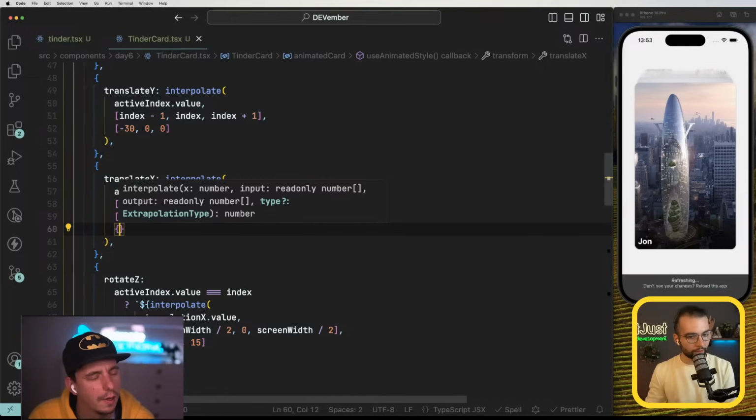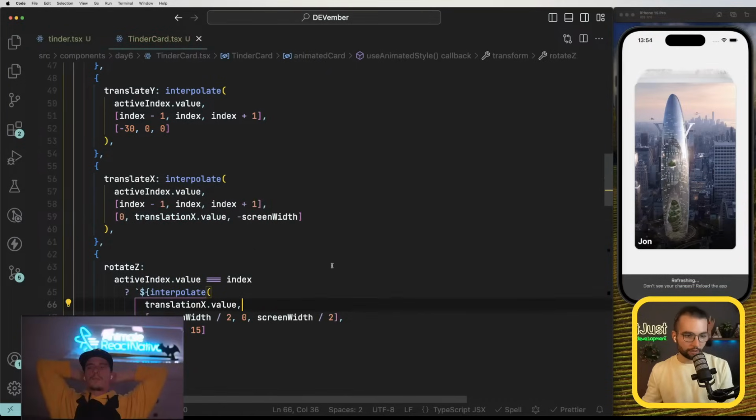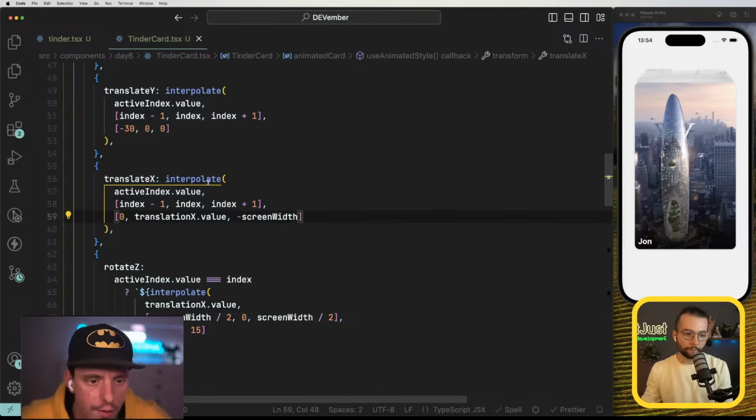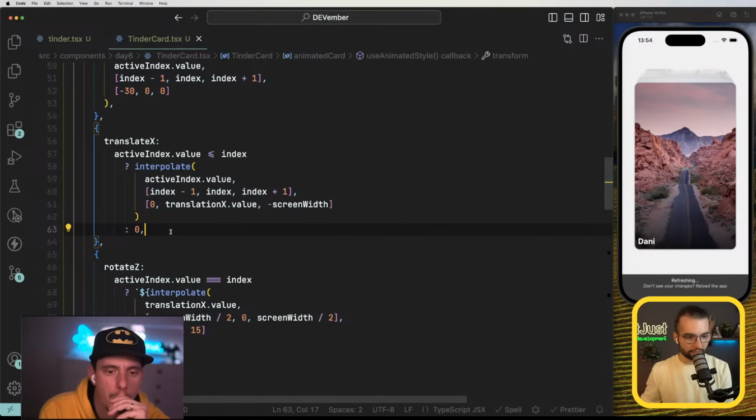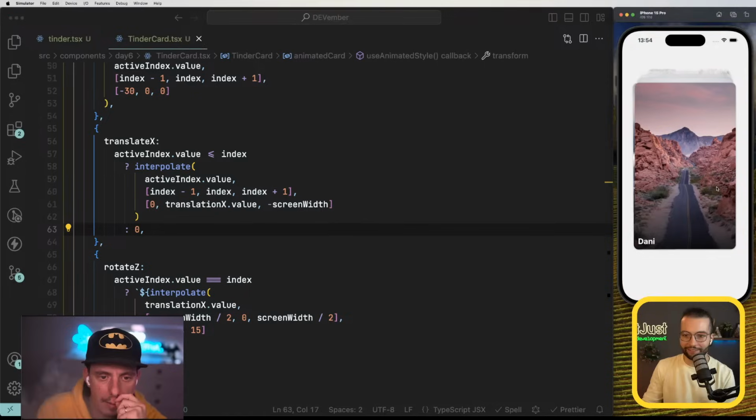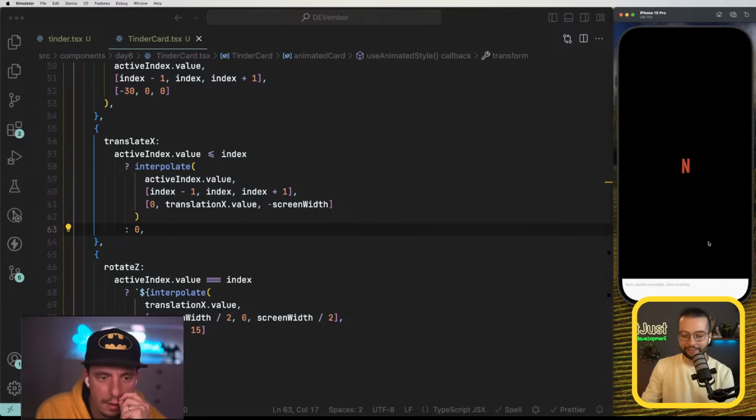And I believe that now you can do the, let me think about it. So you have X. Yeah, you can say do this interpolation only if the active index value is less or equal than index. Otherwise, it's 0. Otherwise 0. So that's weird. If active index. Am I sending properly the indexes there? Hopefully, yeah.